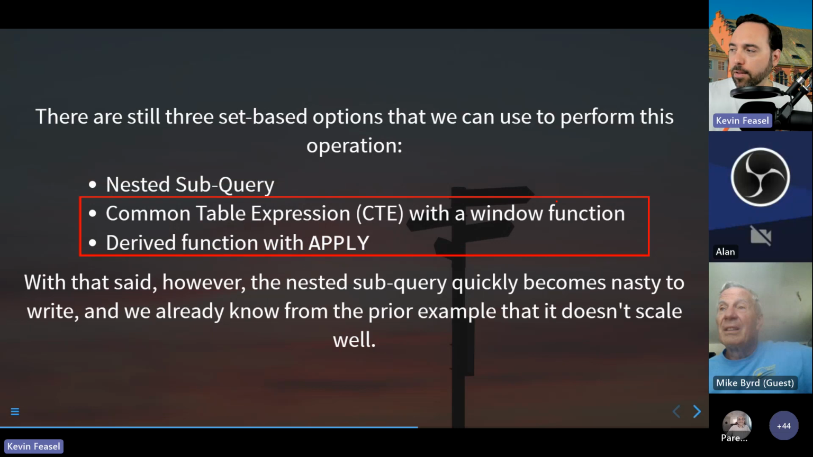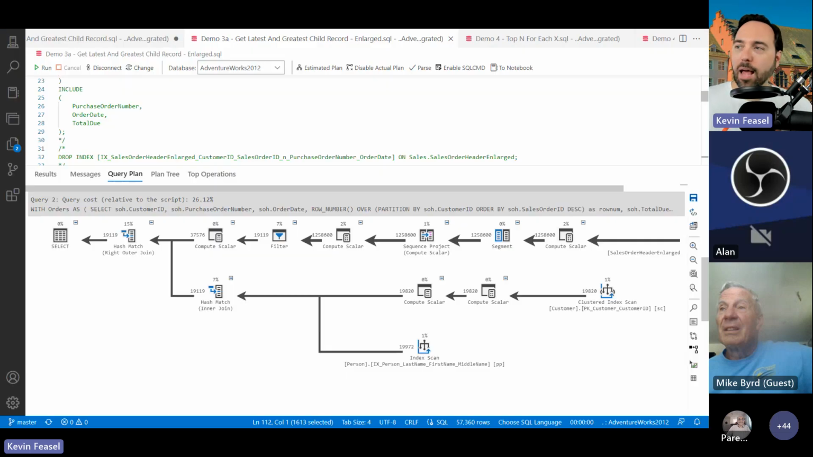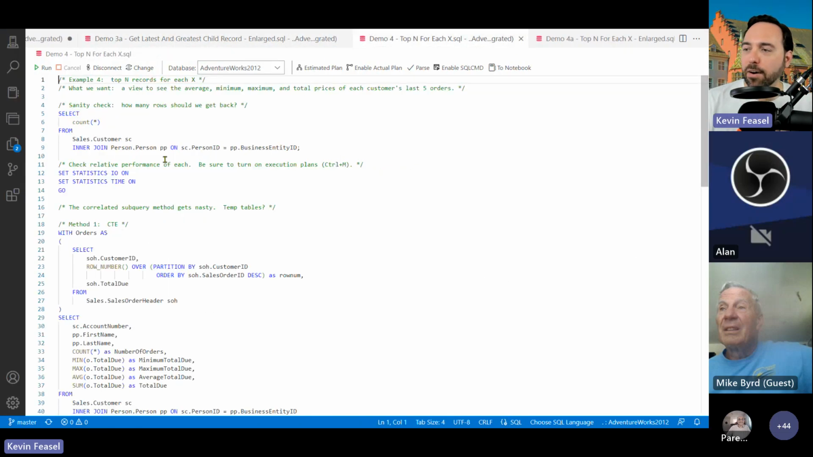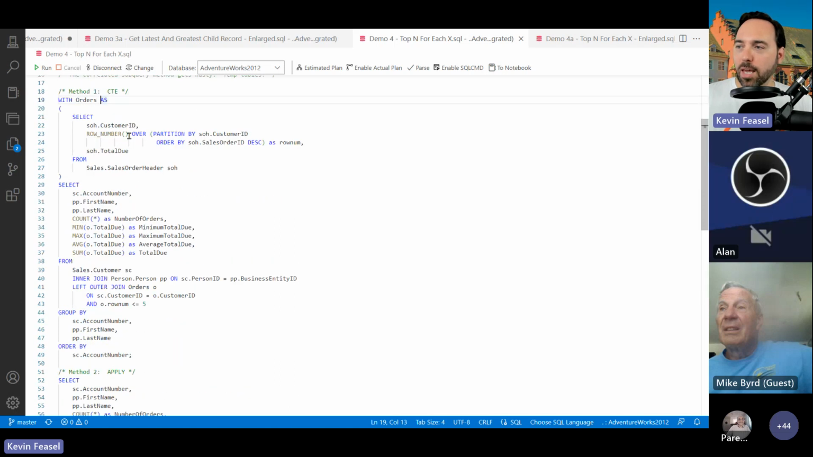And again, the window function is important, not the common table expression. If I had a nested subquery with a window function, it would perform the same. So window function, derive function with apply. We're going to try those out. And I'm not even going to waste a lot of time on this variant. I'll say for small tables, the common table expression is going to perform better.